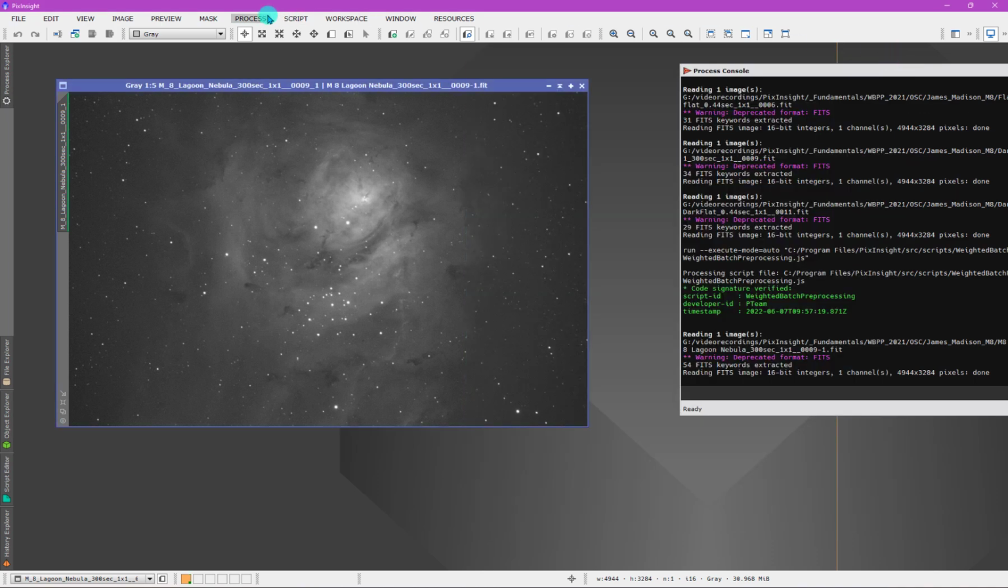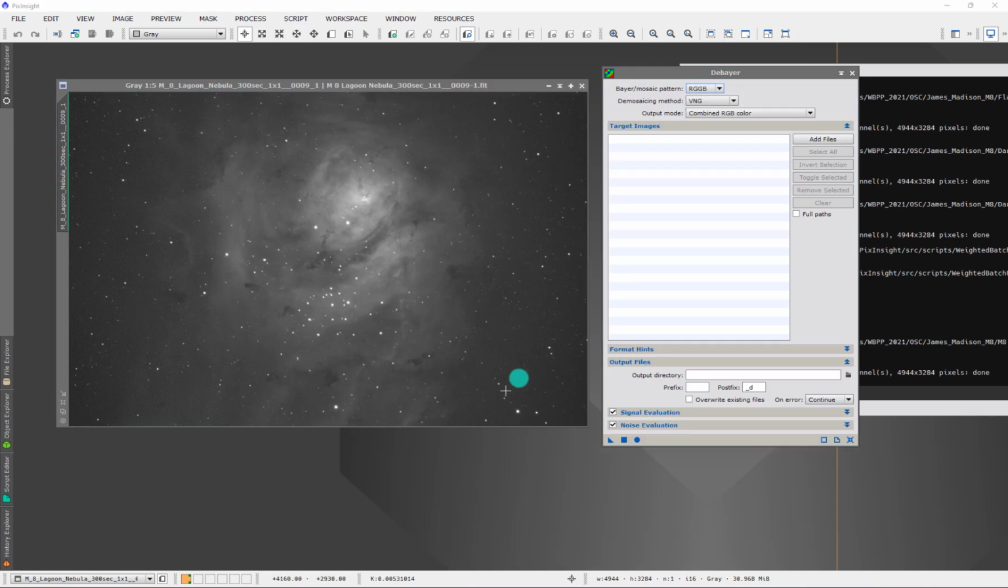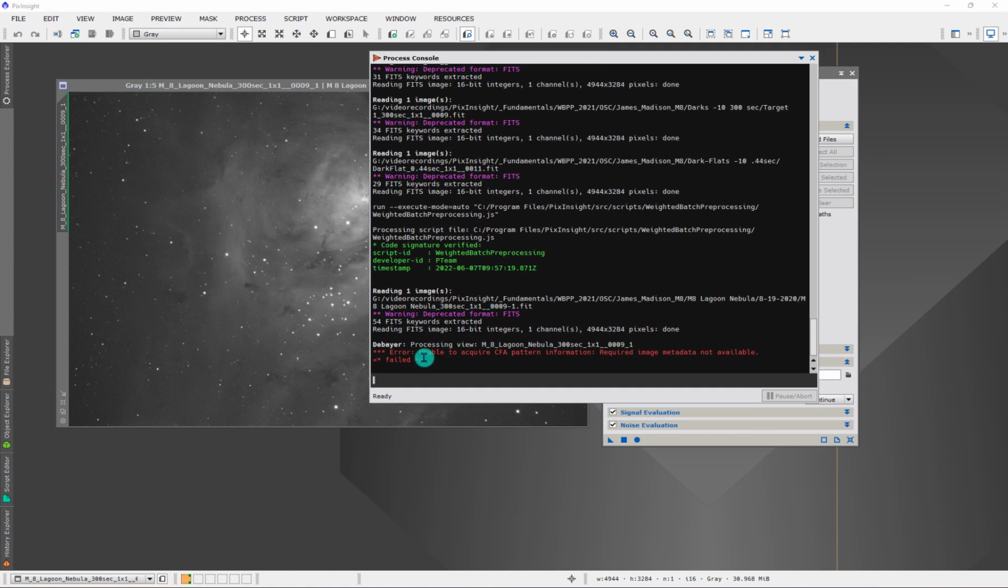Let me demonstrate that to you. If we go here to debayer, there it is, and I ask it to debayer in the auto sense, which is the way WBPP is set up initially, it's not going to work. It says it's unable to acquire the CFA pattern information. The required image metadata is not available. That means it's not written in the FITS header.